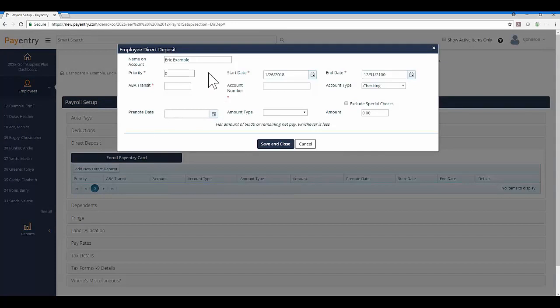For priority, if there is only one account, we recommend inputting 99. Meaning that this account is the last thing the system will consider when determining where to send the funds. If there is more than one direct deposit account, the account where the funds should be deposited first should have a priority of 1. In the Start Date field, we'll enter today's date.